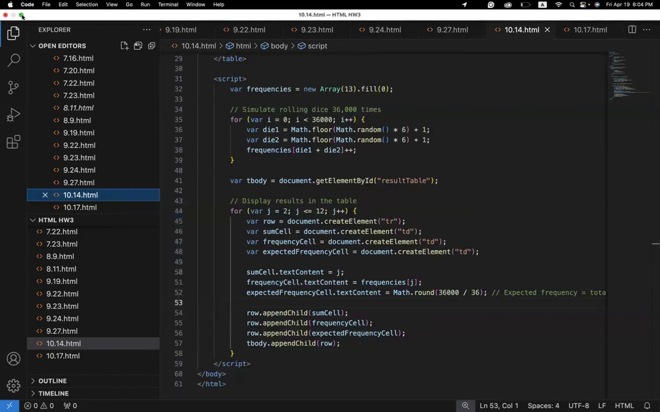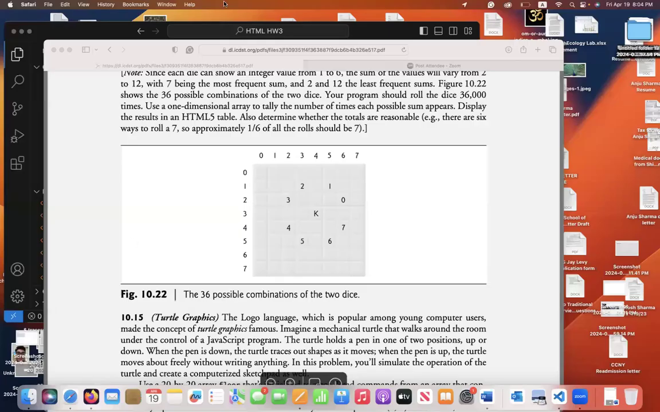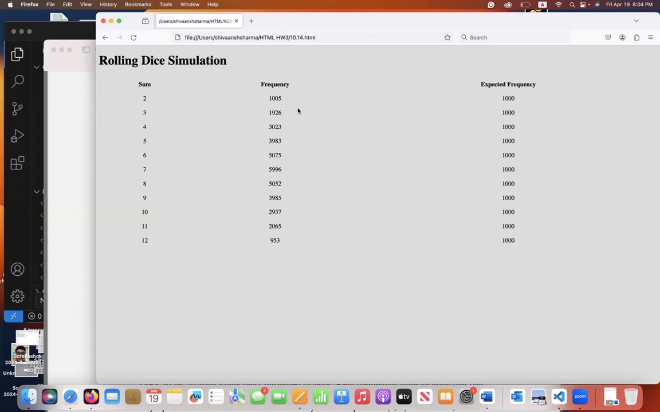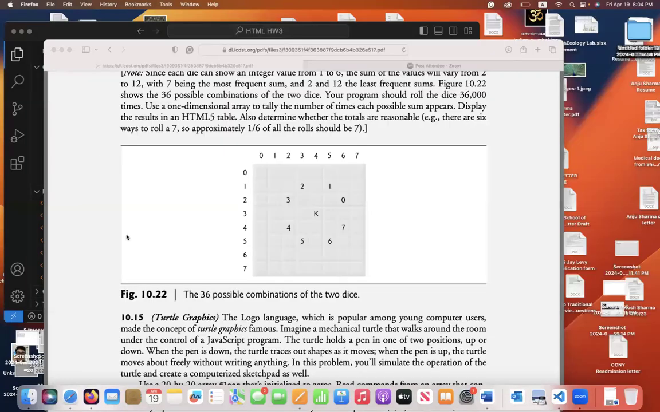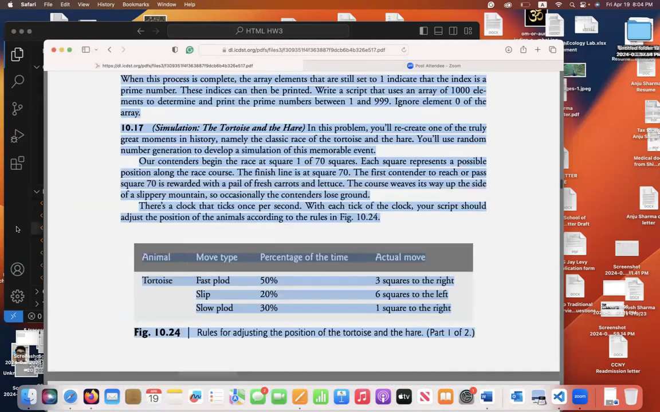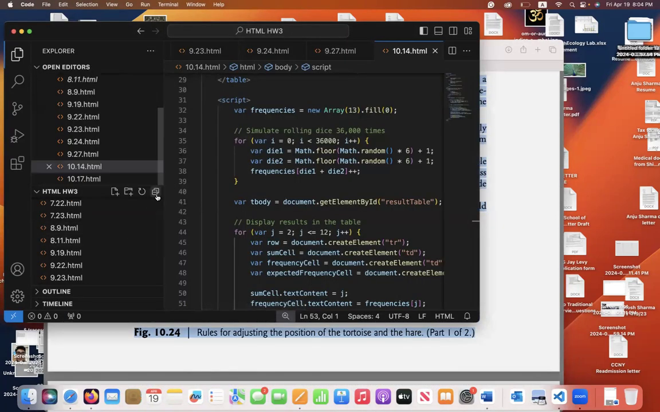Copy path. So here, this shows the sum, the frequencies, rolling dice simulation, the expected frequencies for each. So 2, frequency 0.05, expected 1,000, 3, 0.926, expected frequencies 1,000. So this is the rolling dice simulation. 7.14. Now the last one, 10.17, the final one.